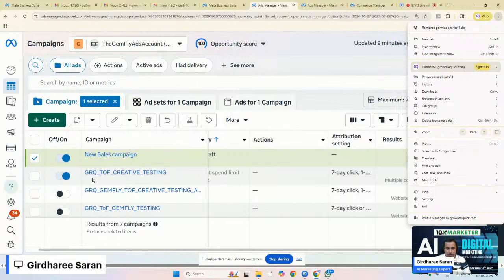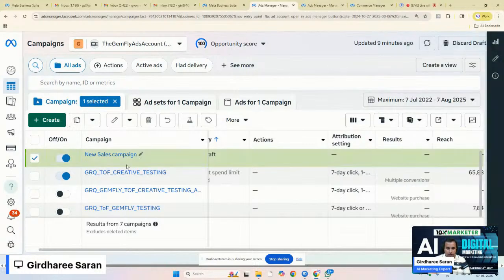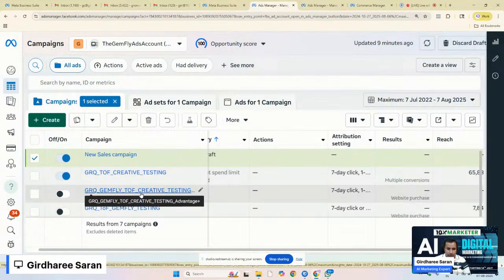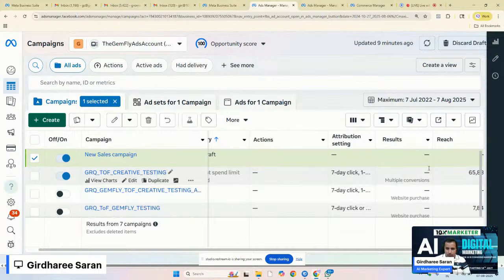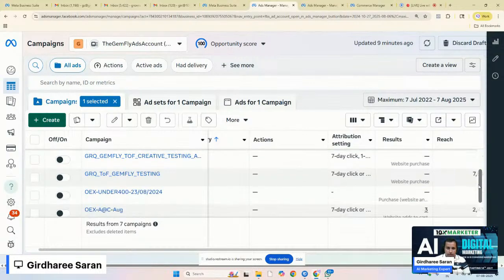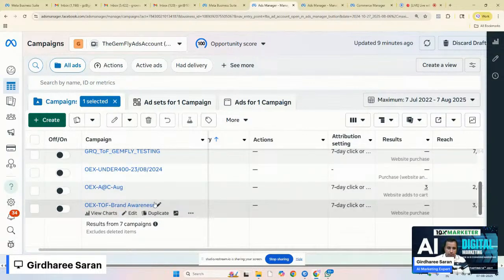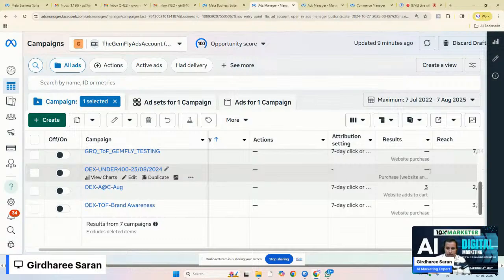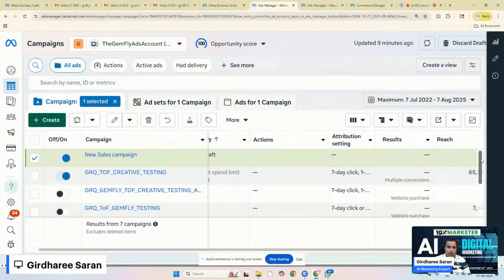Can you guys see the naming convention? So this is how the naming convention works. You have top of the funnel audience, that is the audience type. Then what is the purpose of this campaign? It is the creative testing campaign. Then you look at the second campaign, it's on brand awareness. So we are targeting audience specifically for brand awareness. That is the naming convention we usually follow, and you should also have a similar naming convention.